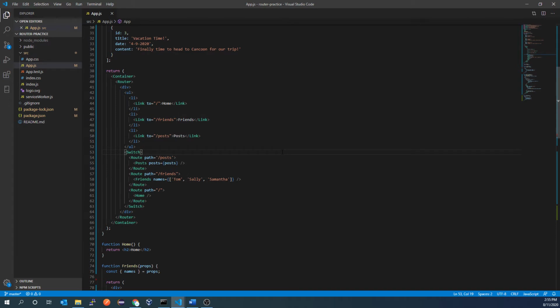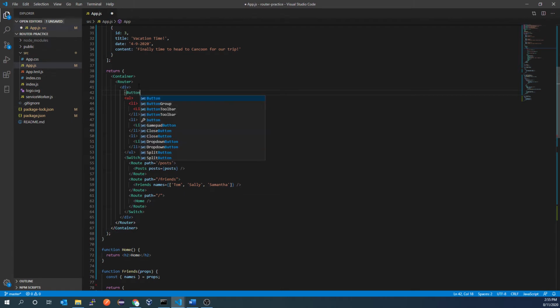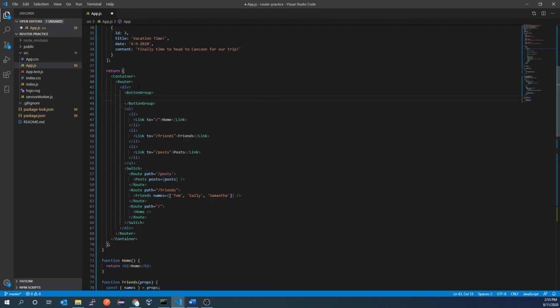So we've got Container. Now instead of using a list here, let's use a ButtonGroup with some buttons. The ButtonGroup is going to join the buttons together so they're not spaced apart, they're all conjoined. So I'm going to create a ButtonGroup right here. Inside of my ButtonGroup, I'm going to have a few different buttons. So let's say Button. Notice it's capitalized instead of lowercase. Lowercase would be our HTML button. The capital one is the Button component that comes with React Bootstrap.